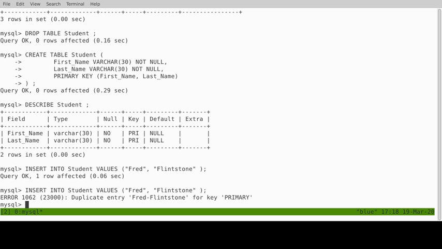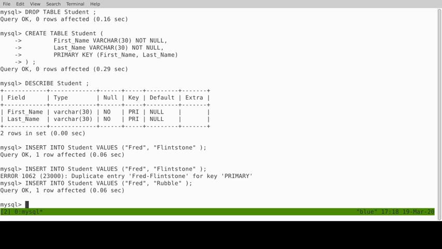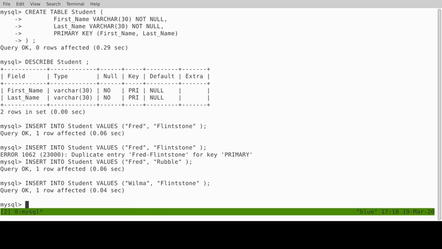okay? Now the first name by itself can be duplicated, and so it's certainly perfectly fine to say Fred Rubble, like that. That will work. Or it's also fine to have Flintstone as the last name. That can be repeated, and we can have a different first name, Wilma. Okay, but you can't have Fred and Flintstone repeated. Okay, so the first name by itself is not a primary key. The last name by itself is not a primary key, but the two together must be unique.